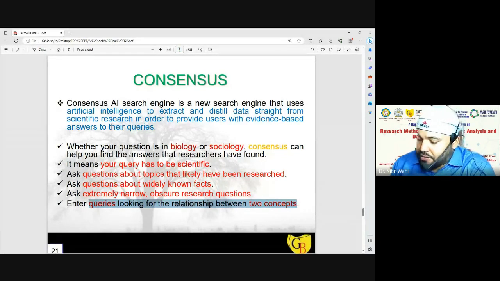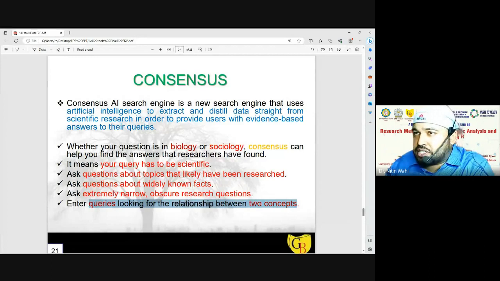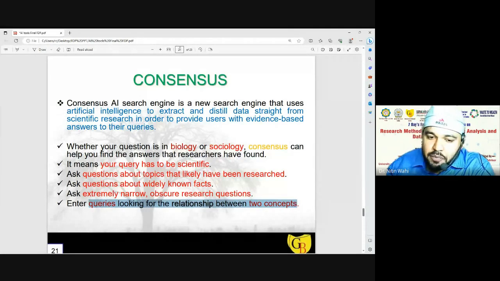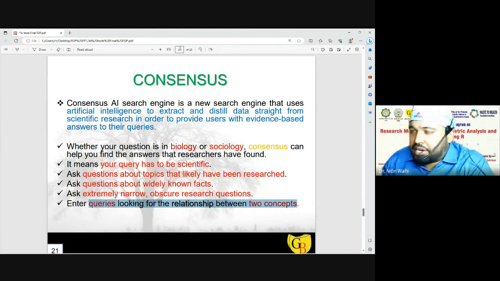Okay, so if you have anything related to a particular scientific event or a particular scientific literature, you can ask a question through Consensus, and it will provide you an answer. This is good if you are going for a practice session of your seminar, of your webinar, or of any other PhD presentation.